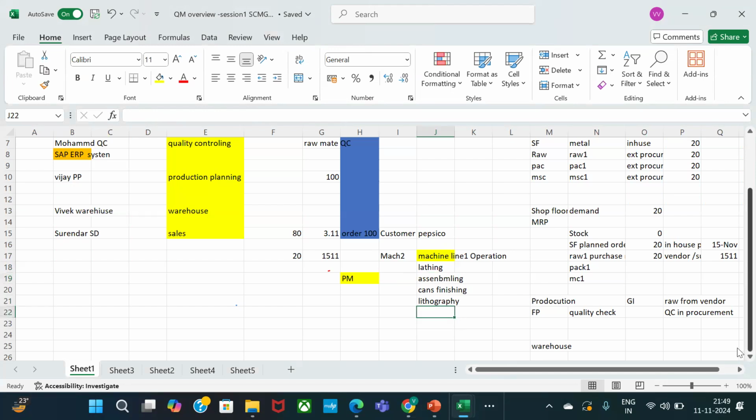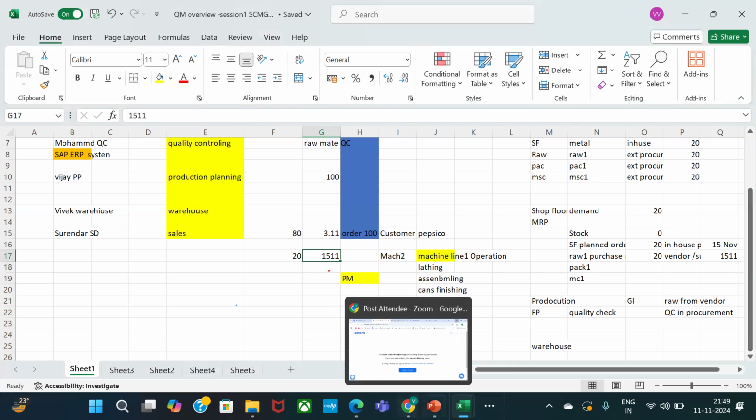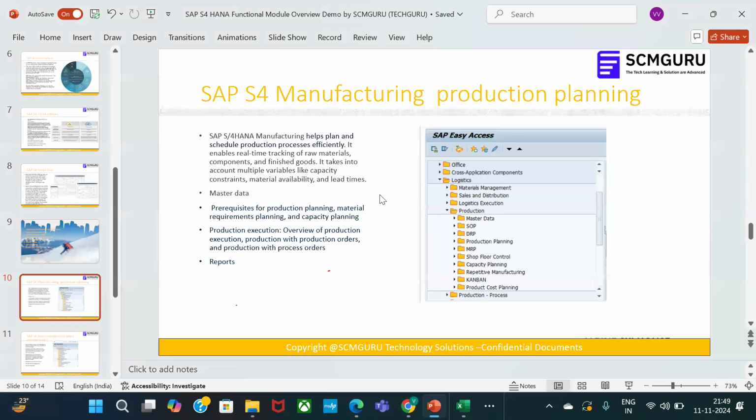Lead time is very important. When I'm confirming to my customer that I can deliver the finished product by 15th of November, I need to make sure my quantities are delivered within the defined lead time. So these are the major important things. When I do my manufacturing, I need to look at my capacity constraints, material availability, and lead time.